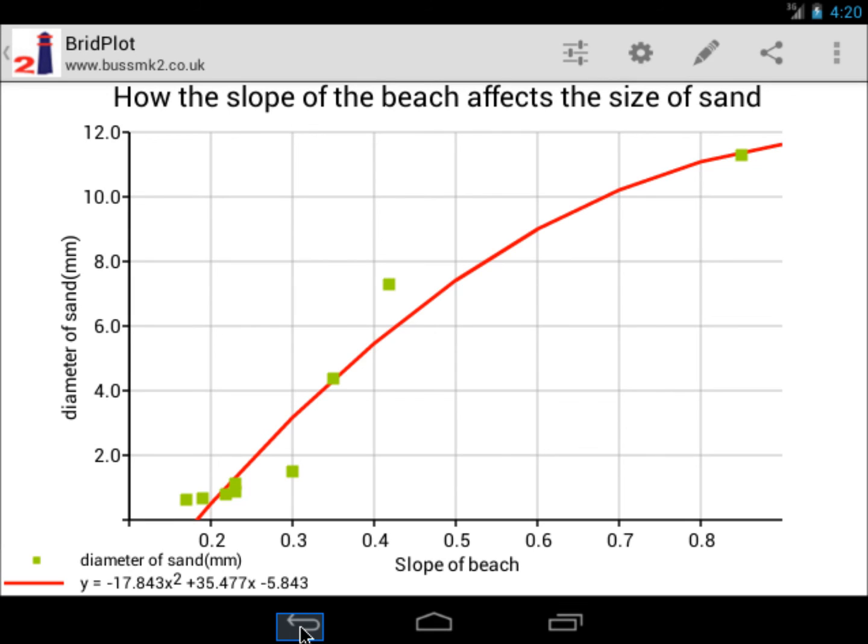Using graphs to represent your data helps you to think about it. Keep thinking.